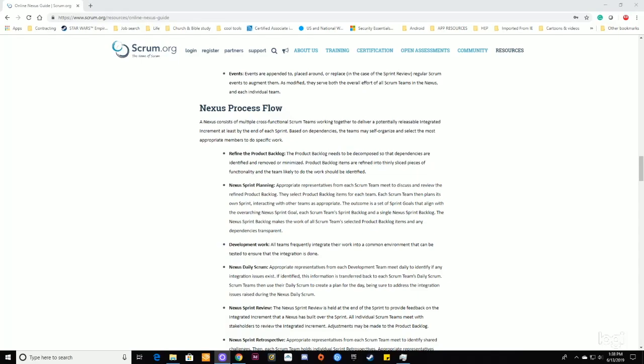The product backlog needs to be decomposed so that dependencies are identified and removed or minimized. The product backlog items are refined into thinly sliced pieces of functionality, and the team likely to do the work should be identified.